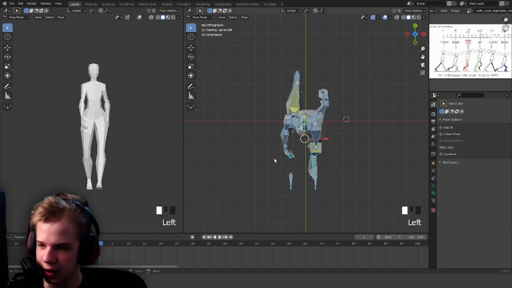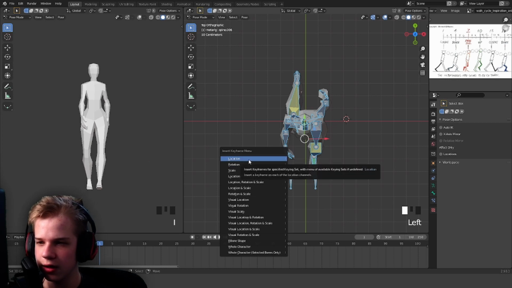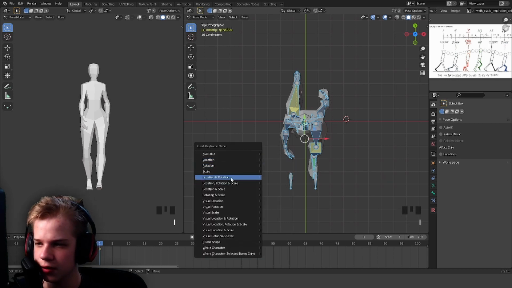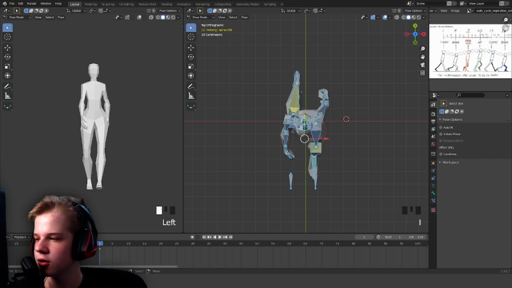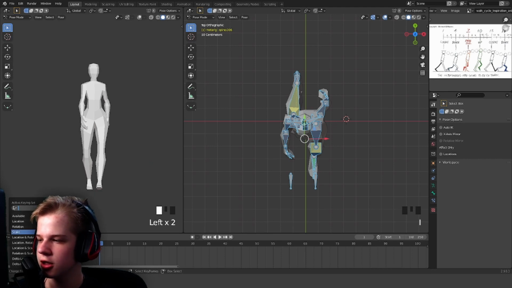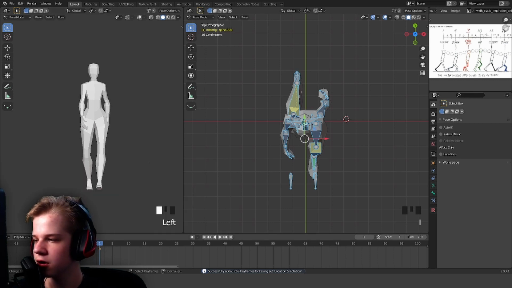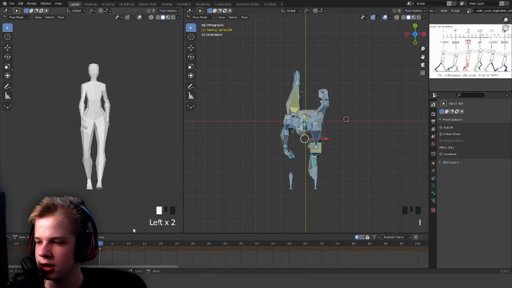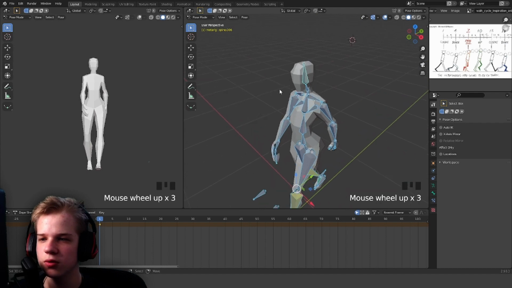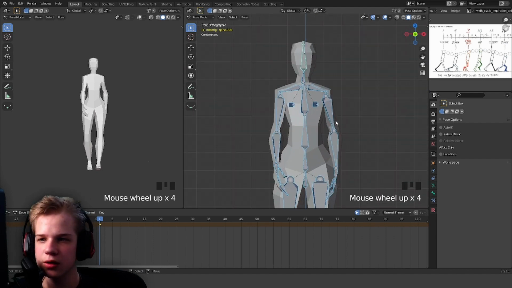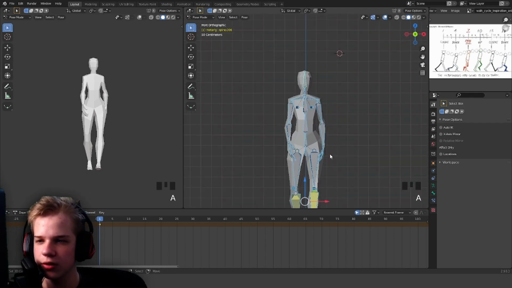So now let's press R and choose location and rotation. You can just set the active keying set to location rotation, and when you press R, it will automatically add the keyframe. Also, we should probably change it to the dope sheet like this. I just like using the dope sheet tool. Okay, so let's go and work on the second pose.